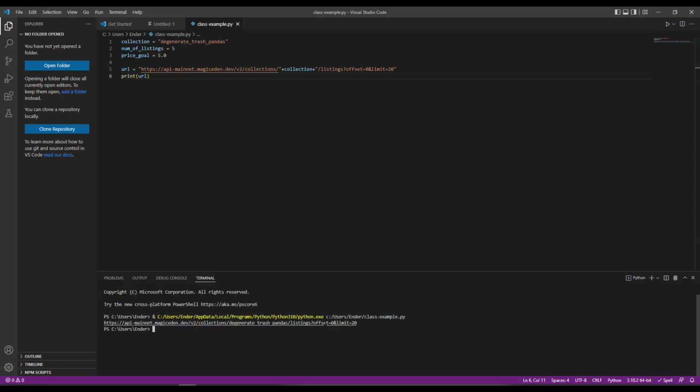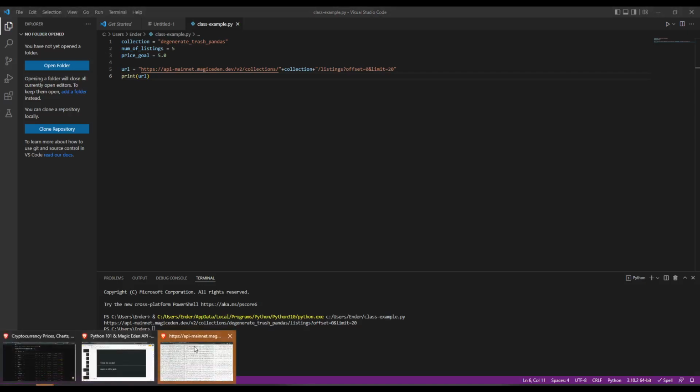To test it, I push down my control button, and it turns into a hand so I can actually click the link. I'll click the link, and I think it will open. You can see here, this is the JSON file that we were looking for. This is the live information about the degenerate trash pandas. Let's just grab it all. Grab it all, and then I'll go back to my code.